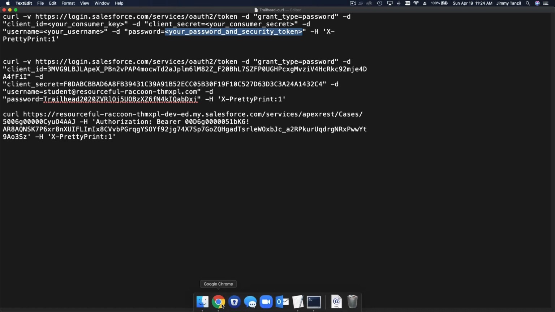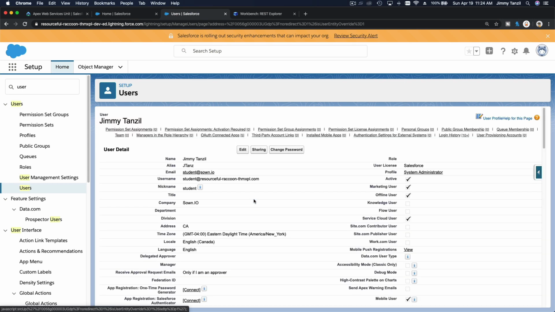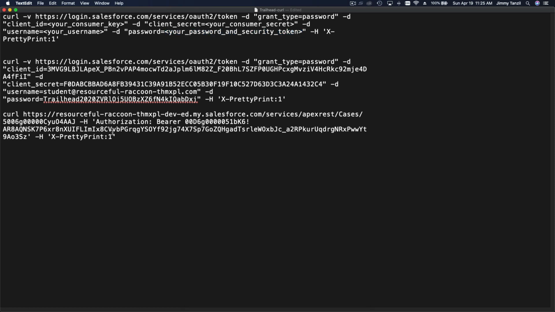If you don't know your Salesforce Trailhead playground password, you can reset it by clicking reset password. If you reset your password, it will go to the email address you defined here, and then you can reset your password. Make sure you know your password. So this is my password after I reset it, Trailhead 2020. You combine the password and the security token.